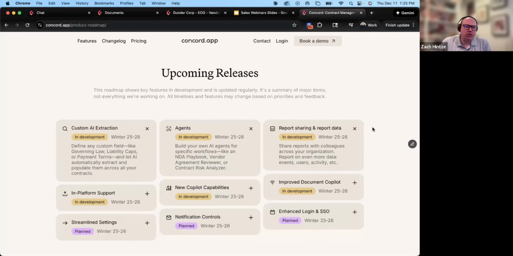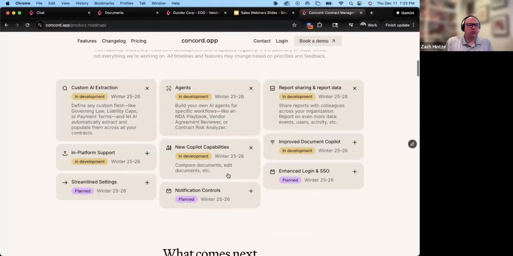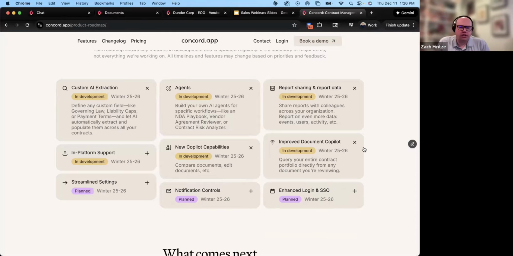That'll be great. We also have some new support coming in the application. We have some new Copilot capabilities like being able to compare documents, edit documents, things like that. And we're also improving the in-document Copilot, so you'll be able to ask questions about other documents from within there and do some different things. So lots of cool features coming. I think 2026 is going to be a huge year for Concord yet again. Now that we have released Horizon, the baseline package, we will continue to improve it and make it even easier and more powerful every day.